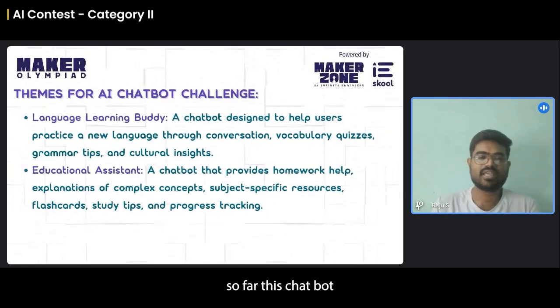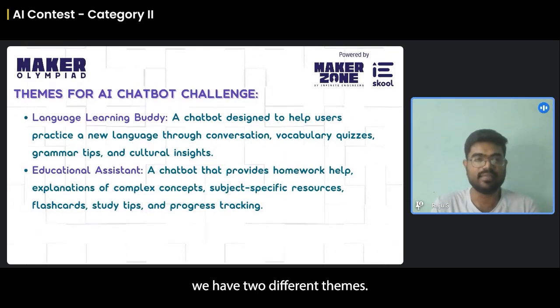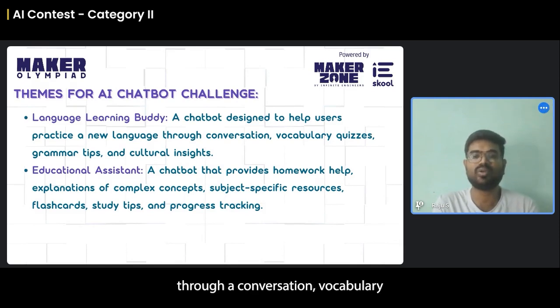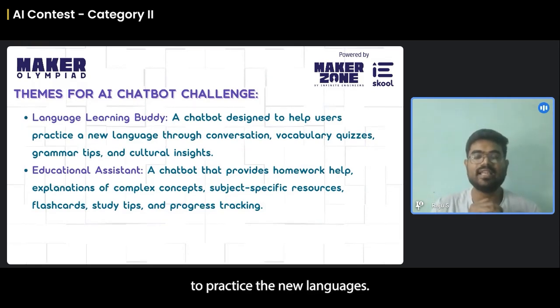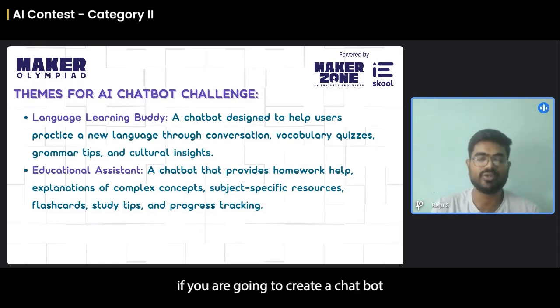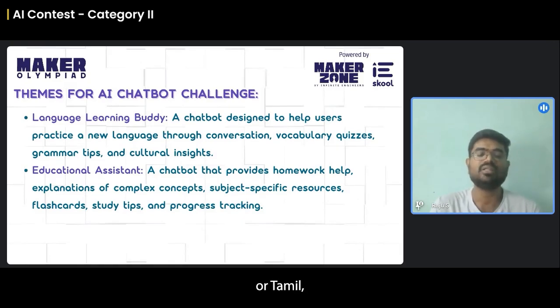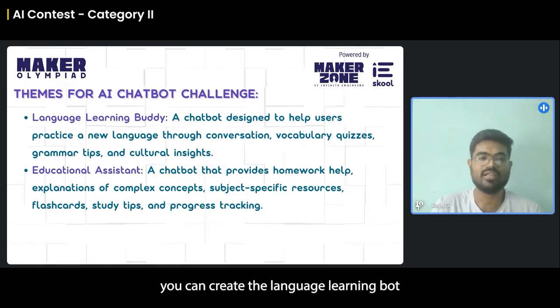For this chatbot, we have two different themes. The first theme is a language learning buddy. We have to create a chatbot which is designed to help users practice a new language through conversation, vocabulary, quizzes, grammar tips, and cultural insights. Whether you are going to create a chatbot which helps to practice Hindi, English, or Tamil, you can create the language learning buddy.